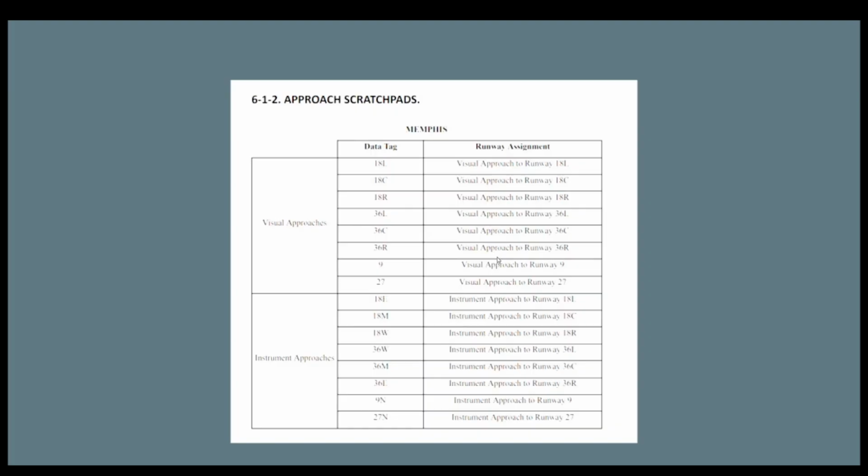This is the Memphis scratch pads. We did change these recently to coincide with a real world change, but also because we were configuring this ATPA system. At Memphis, it's really easy. So visual approaches, it's just the runway: 1-8 left, 1-8 center, 1-8 right, 3-6 left, center, right, 9-2-7. Really, really easy there. If you're running a visual approach, that should be what's in the scratch pad.